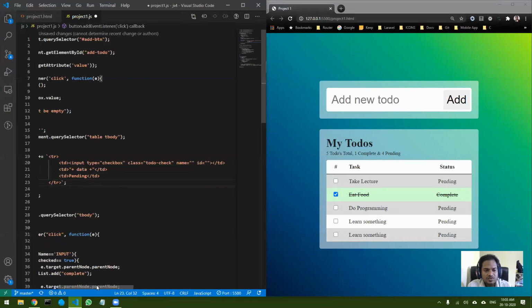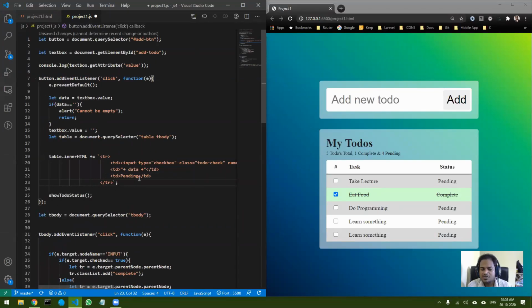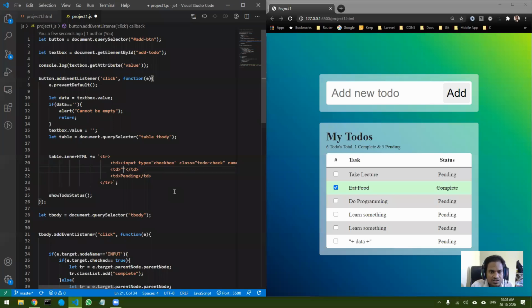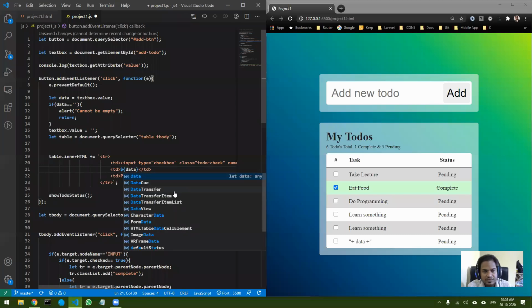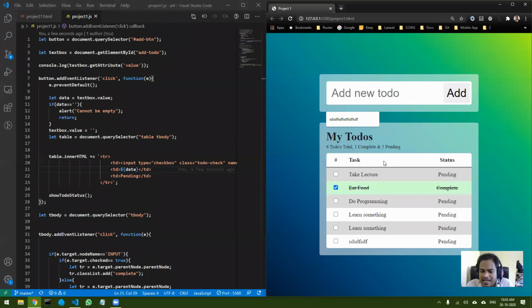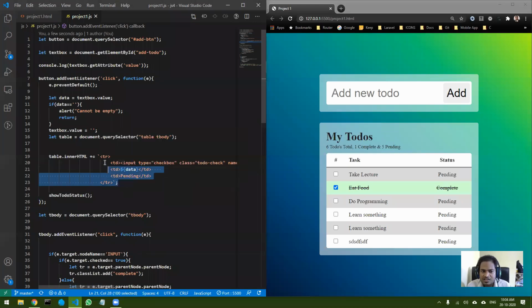Okay, so which one looks better, the previous one or this one? So this one, the result is the same. Okay, so if I add, you get the, oh sorry, instead of data plus, I have to use template literals. Okay, so for that I will just use data. Okay, and if I now add, you can see it works exactly the same, but it is much cleaner. Okay, so I usually prefer using this method.